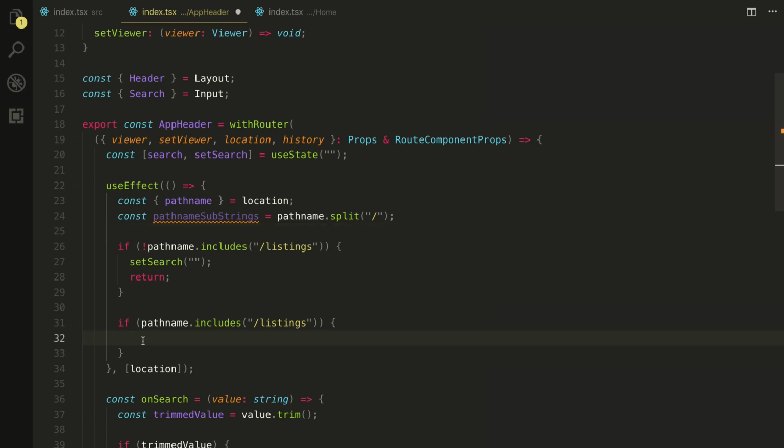So in our new if statement, we can add a further check to make sure the user is attempting to visit a certain location by seeing if path name substrings has a length of 3. If it has only a length of 2, it probably means the user is just trying to visit /listings. If it has a length of 3, we can take the last item in the array and use it to update the search state property with it. And we can then return early as well.